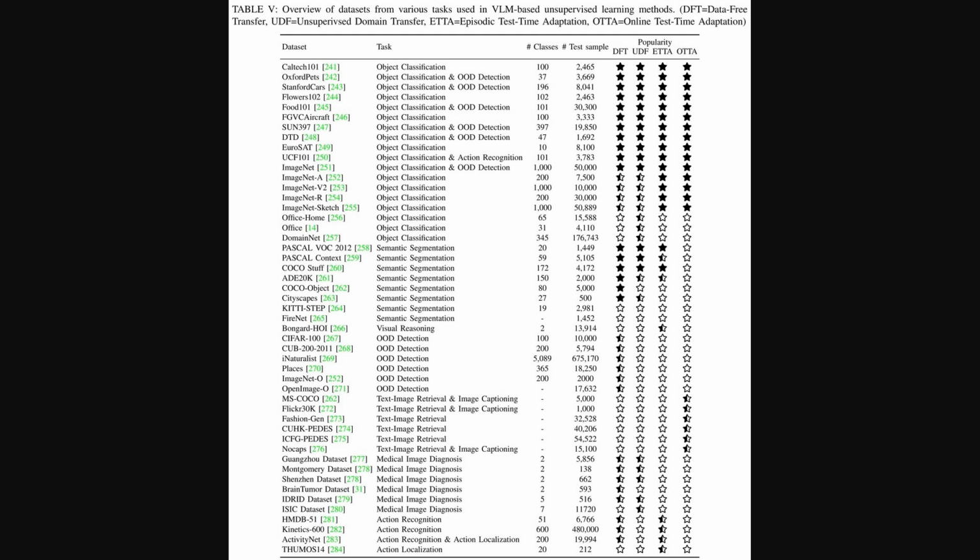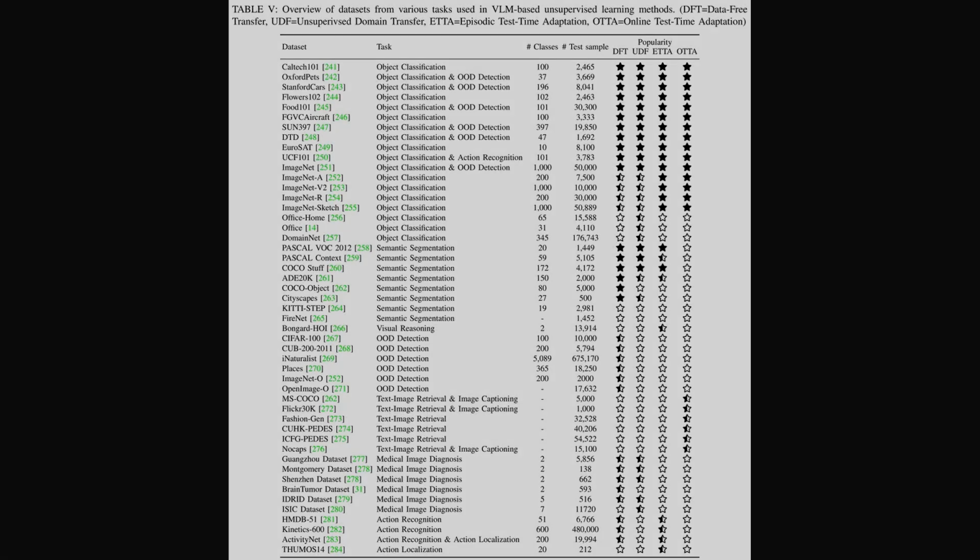To evaluate these different approaches, researchers rely on a huge range of benchmarks, and this table provides a great overview. It covers everything from standard object classification using datasets like ImageNet to more complex challenges like semantic segmentation and even specialized domains such as medical image diagnosis. The columns on the right are particularly interesting. They show the popularity of each dataset for the 4 different adaptation paradigms we've been discussing, which is a really useful guide for understanding the current research landscape.